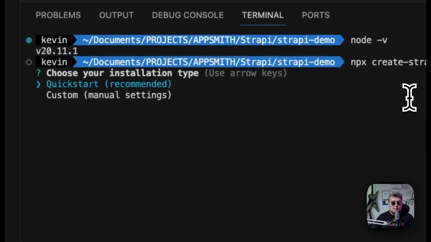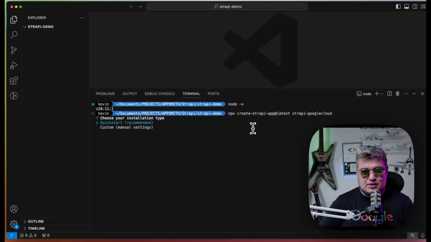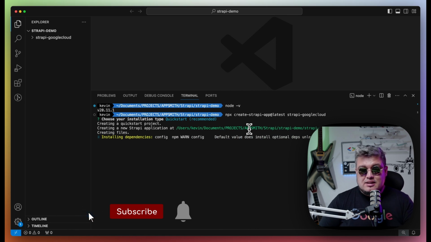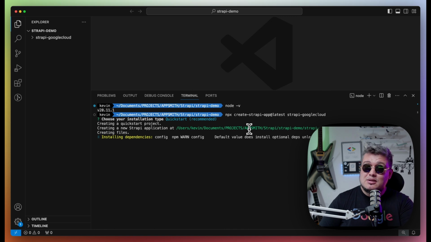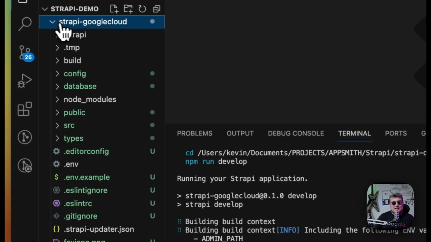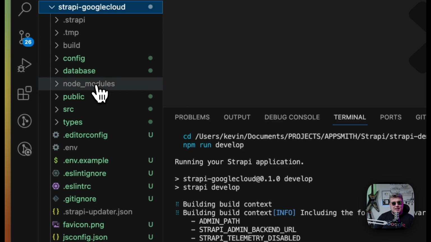I will always recommend the Kickstart, but you can create your custom settings as you need. So I'm going to choose Kickstart. And like I said, this is going to bring all the dependencies and create the Strapi application. Now this might take some time, so I'm going to speed up the video until it's completely done. Alright, it's done, and we can see that the folder has been created and all the scaffold is done.